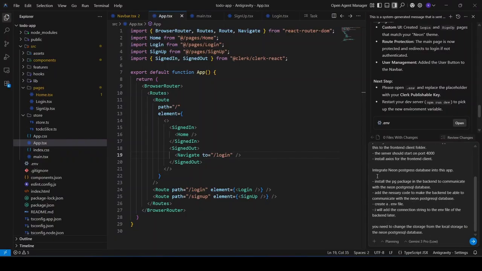Then I'm telling it to do the second thing, which is integrate the Neon Postgres database into this app. So I'm just telling it to install the pg packages in the backend to communicate with the Neon Postgres database. And then I'm telling it to add the necessary code to make the backend be able to communicate with the Neon Postgres database. Then I'm telling it to create a .env file, and I'm telling it that I will add the connection string to the .env file for the backend later.